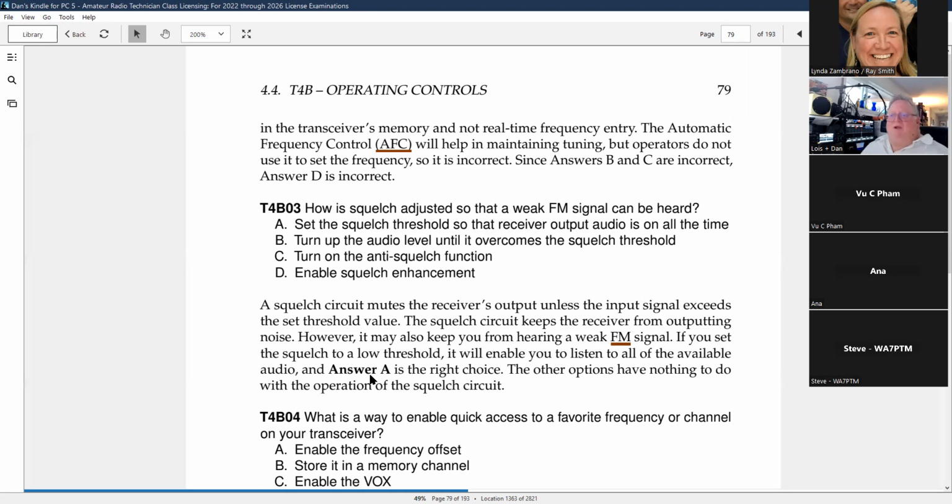So that's where we hit A. You set it so it's just open. It's called open squelch. If you turn it a bunch, it'll turn it off, and so there's no audio at all. So setting the squelch threshold so the receiver audio output is on all the time, you'll hear the faint ones. It gets to the point you may hear it, but can't tell what they're saying.